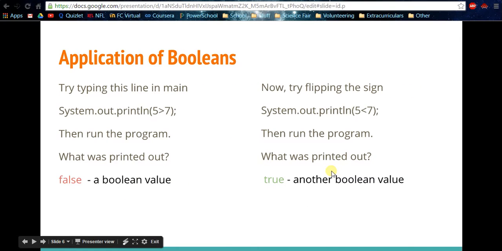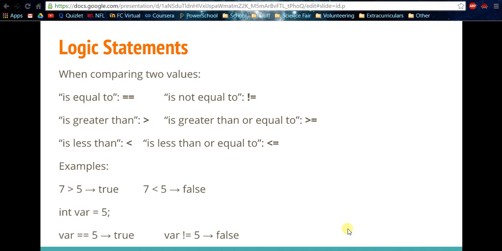However, you can do more things than just setting them equal to true or false, because they apply with conditions that can evaluate to true or false. These conditions, which we're going to come back to in a second with this application of Booleans, are called logic statements. Logic statements are where you compare two values using these six operators, and these statements evaluate to true or false.